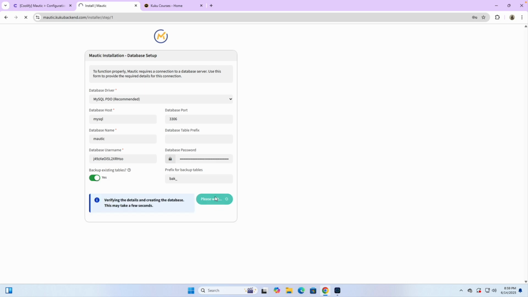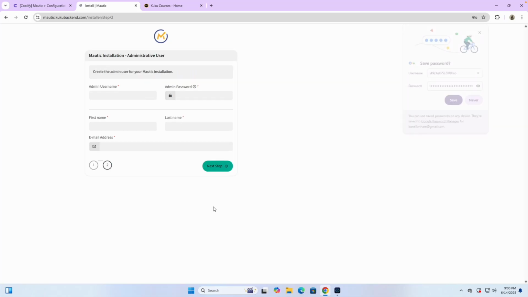The rest you don't have to do anything. Click on the next step and you can see it's verifying your database and all. It's that simple, okay? There's nothing to worry about. Let's wait. It will take a few minutes and boom, it's done.